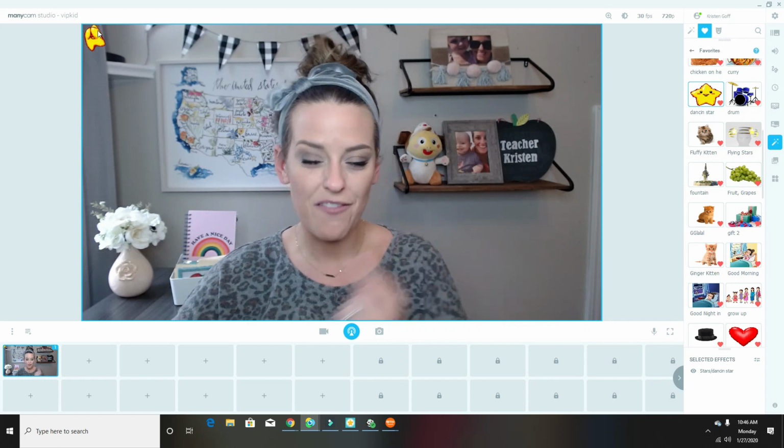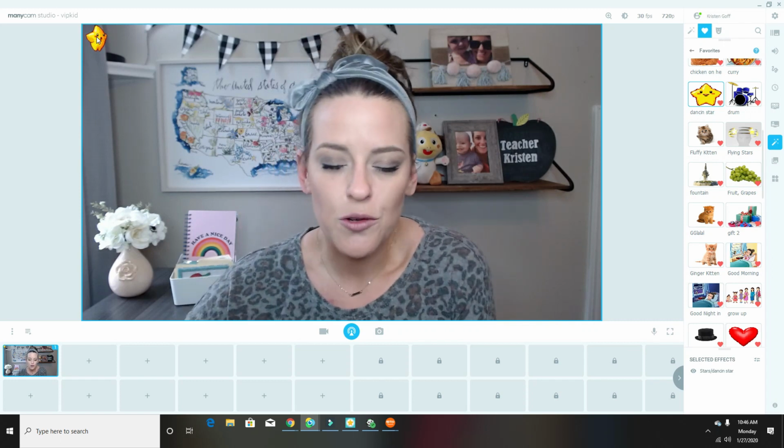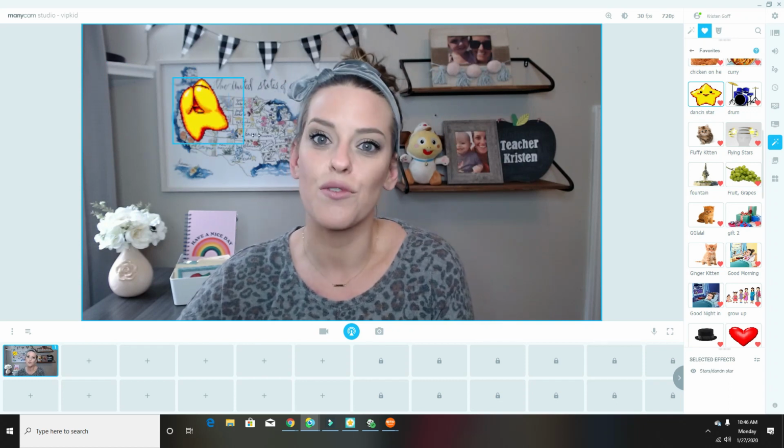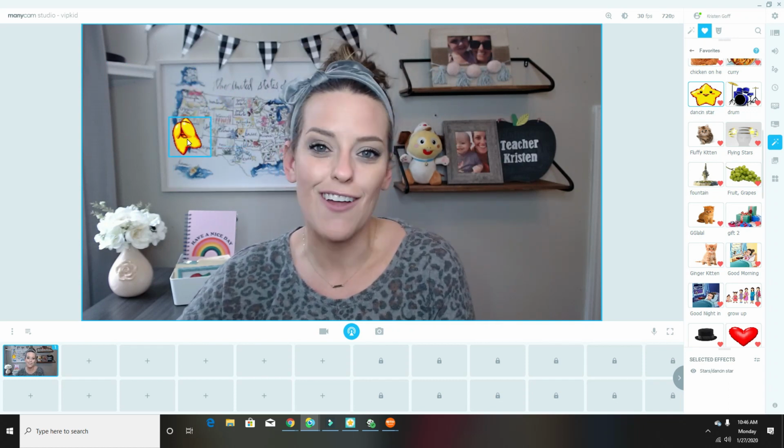And once you have an effect on your screen, you can do a lot of things with it. You can drag it wherever you'd like on the screen. You can resize the item. There's a lot of options.